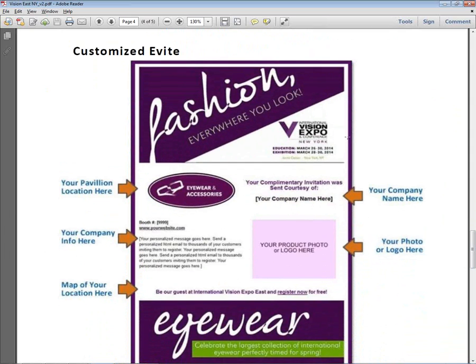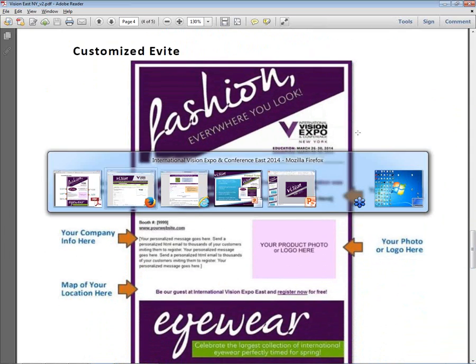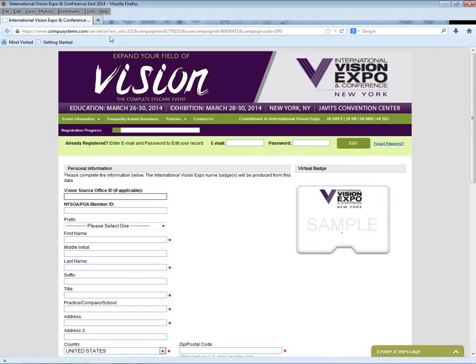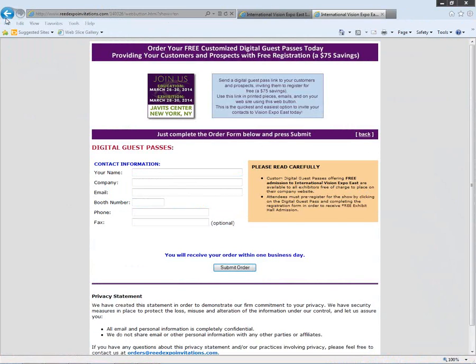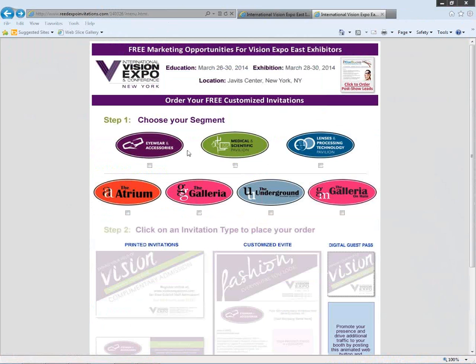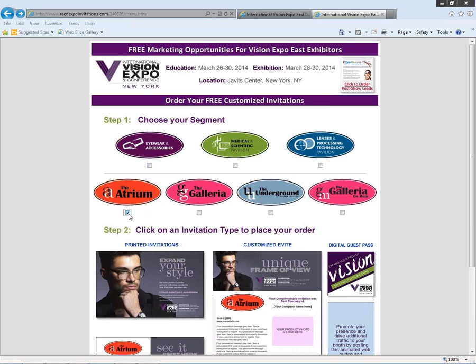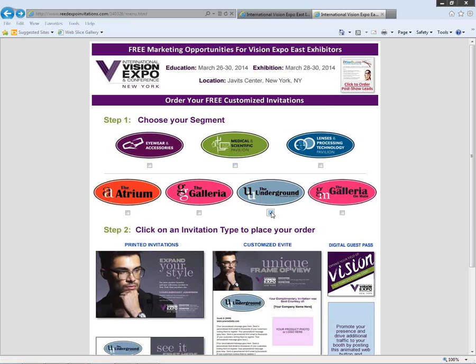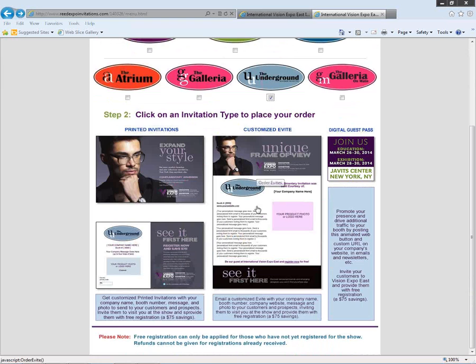Okay, what we're going to do now, I think we've covered the web buttons. We're going to move to the ordering page, and we're going to talk about the customized Evite. Okay, once you're back to the ordering page, again, what you're going to do is you're going to pick a segment. This time, I think we'll just pick one of the fashion segments. As you can see, the branding is absolutely different. Colors change, everything changes. So you choose your segment. Once you're there, what we're going to do here is pick the Evite.